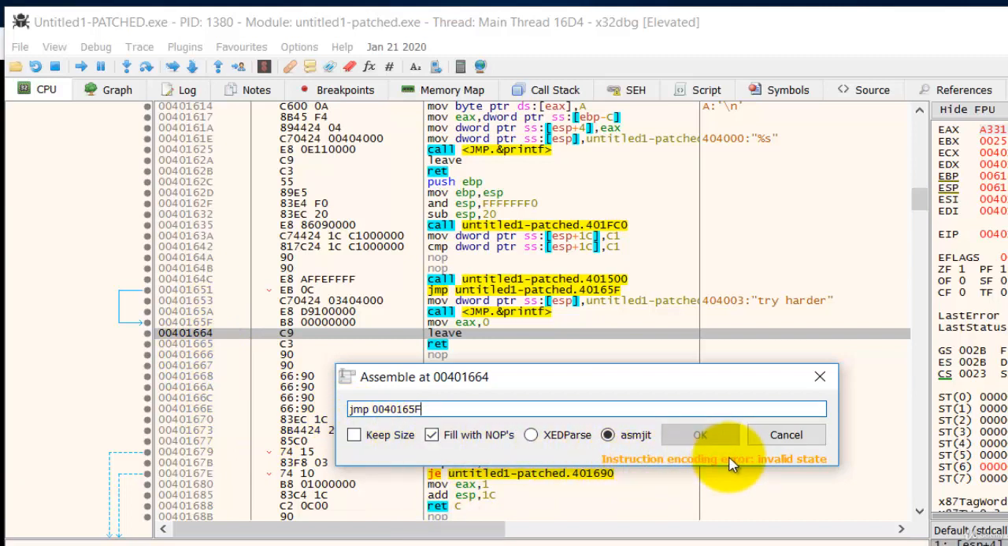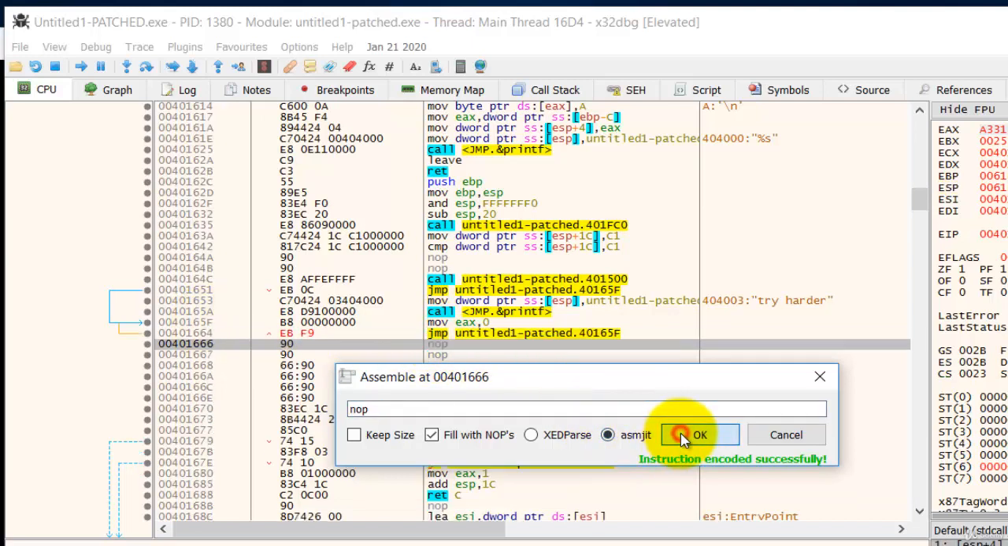Notice that you get an error, invalid state. What you need to do is prepend 0x in front. 0x is a symbol for hexadecimal. So you need to put 0x in front to tell the assembler that you are using hexadecimal. Then make sure this is checked and then click OK. Notice we are jumping to this address. Whenever we come here, we jump to the previous address. Click OK, and then click X to close the assembler.